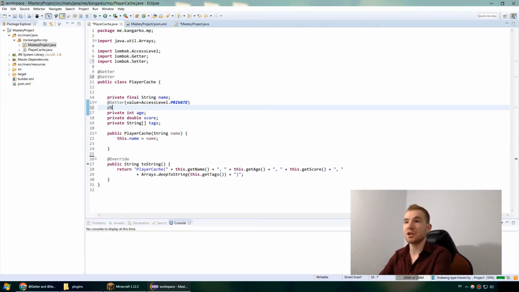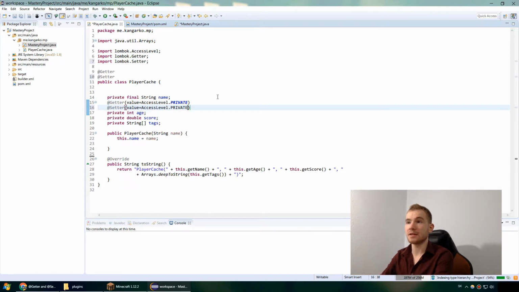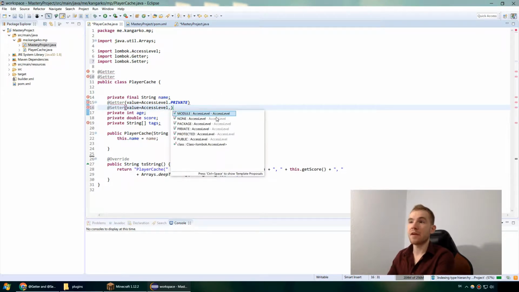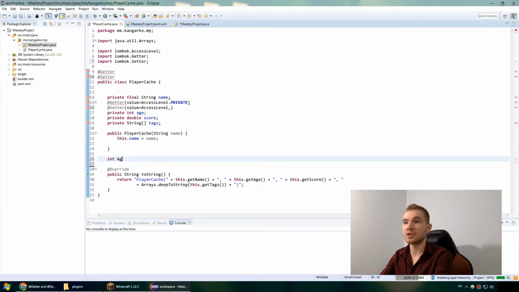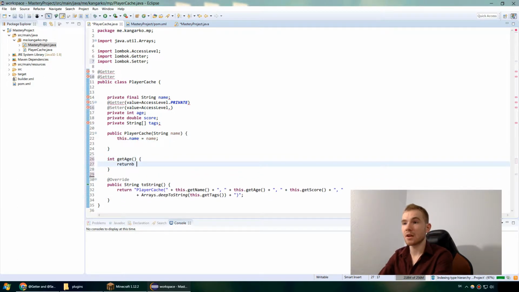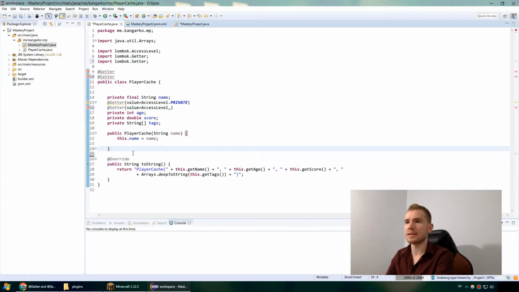And if I wish to have a private setter, I will just continue and do it exactly the same way. As you notice, we have a bunch of other access flags here: public, protected, private, package. This is the same as int getAge, return age, like this. None, not generating anything. I personally never used those. You can experiment with it, and that would be it for the getters and setters. Just make it private here.